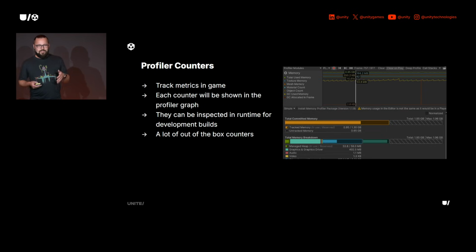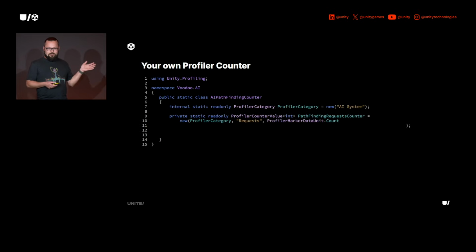Then into counters. Counters are a bit different. They basically are there to track your metrics. So they can be counted, they can be summed. It's the number, basically, that you have. These normally appear on the upper side as a graph, but you can also draw them as a line or as a block graph, so these white blocks that you have. They can be inspected at runtime in development, and a lot of counters come out of the box with Unity, which you can even see in release builds.